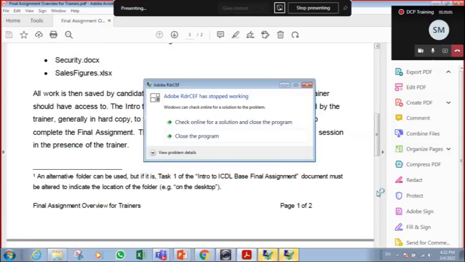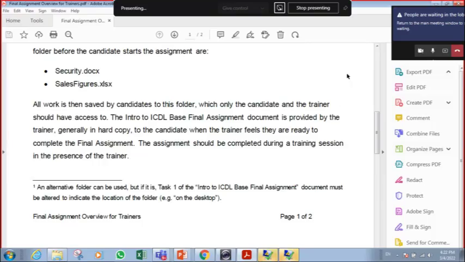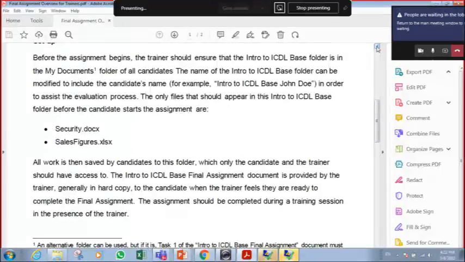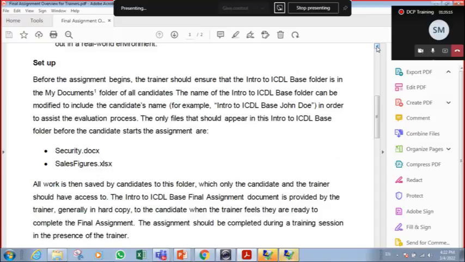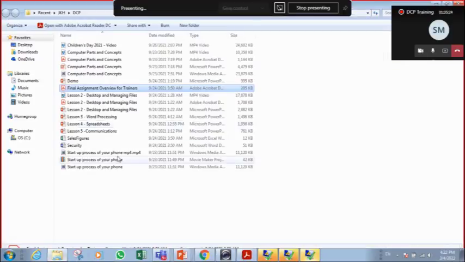So this is the assignment that they have to do. There is an assessment, and the sample files are given. The instruction guidelines are given, so they have to use these 2 files called the security file and the sales figures file. You all will be provided those 2 files, and you can share them with the children, and they can open the security file and the sales figures file on their phones and perform the assessment.